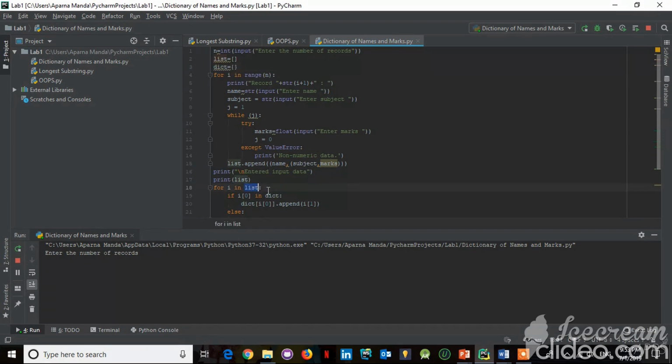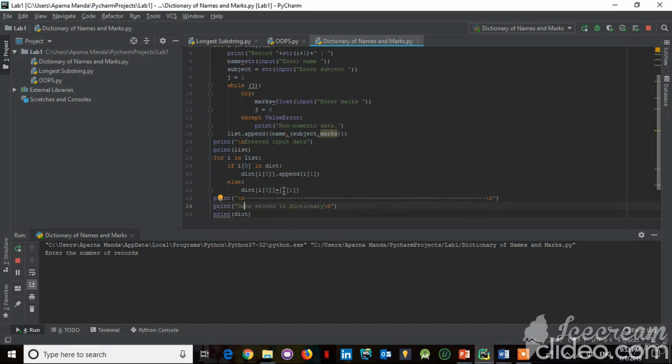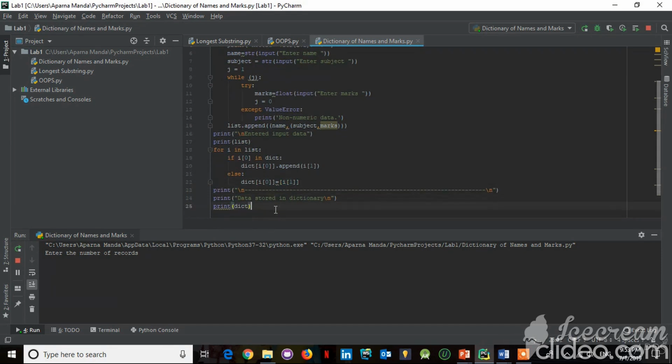So we'll be iterating through the elements in the list. i[0] will have the name and i[1] will have the tuple of subject and marks. So we'll be checking if i[0] is already present in the dictionary or not. If it is already present in the dictionary, the new subject and marks will be added to the list of subject and marks. And if it is not present, we'll be adding the new subject and marks as the first element in the list. And then the dictionary is printed.